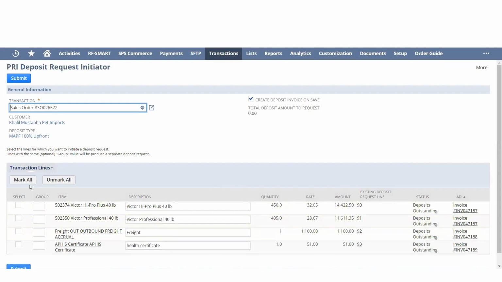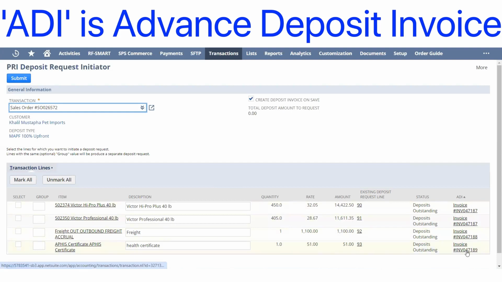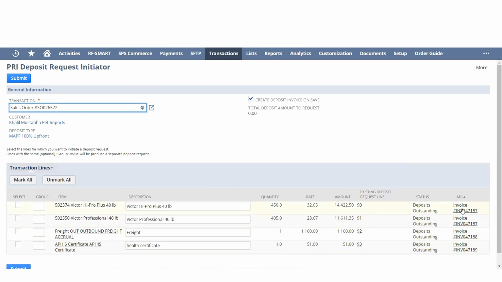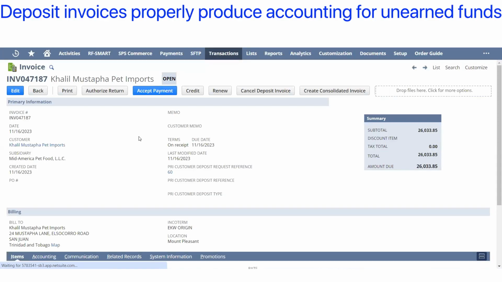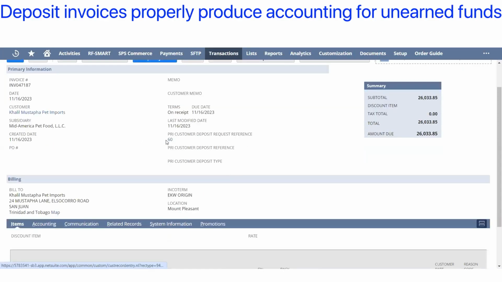So what you see here now is, okay, we're back to the same record, but now we have links to the ADIs that have been created, and also we have now introduced this concept of a deposit request line. So let me just go to one of those ADIs and show you what I mean. This is driving the request for the PDF. So really, if you look at the ADI, you still have your normal reference to the request.